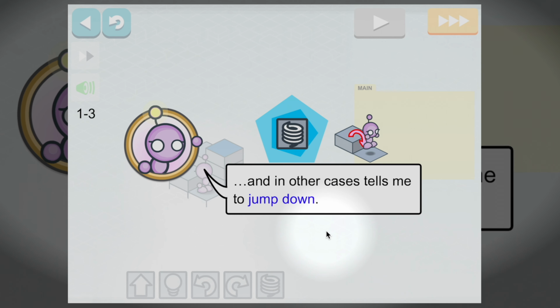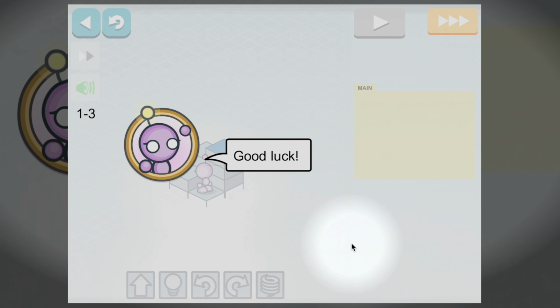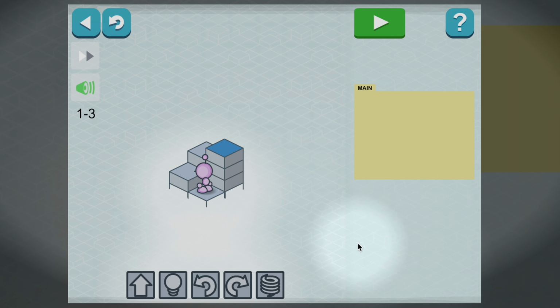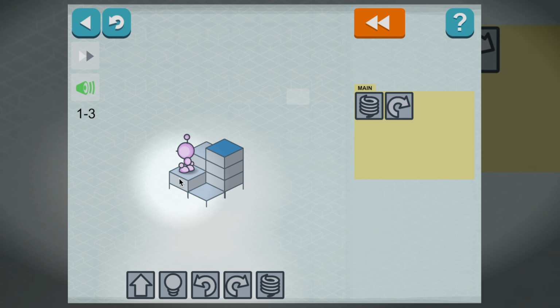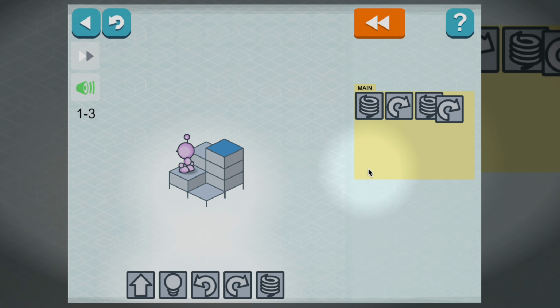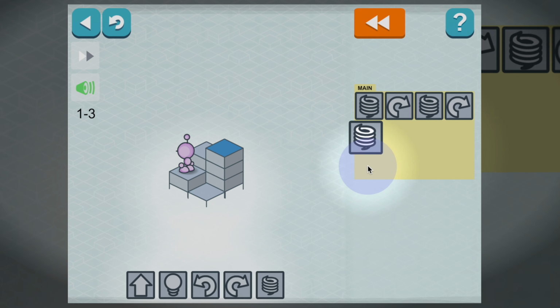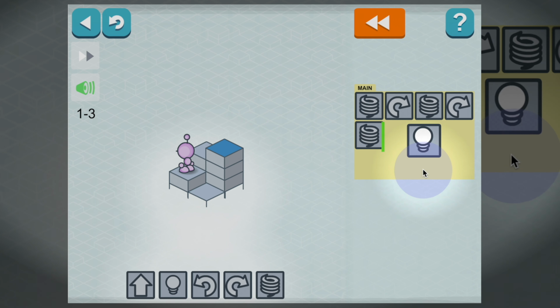Here we have a spring icon, which allows us to jump 1 block high. After the first jump, we need to turn right, jump again, turn right again, jump again, and then switch the light on.